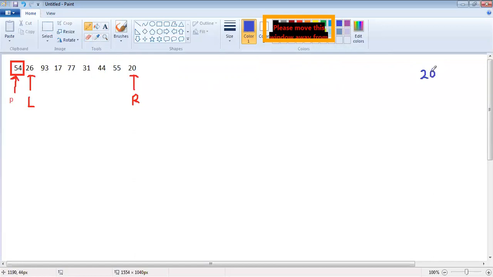26. So whether 26 is less than 54. We have to check for the lesser condition, because the left side element should be lesser than our pivot element. That is why we check the left lesser condition. Whether 26 is less than 54, yes, it is true. If it is true, I can move my left pointer, so from 26 to 93.